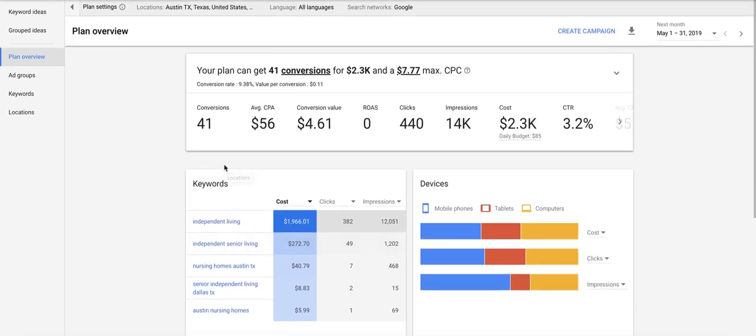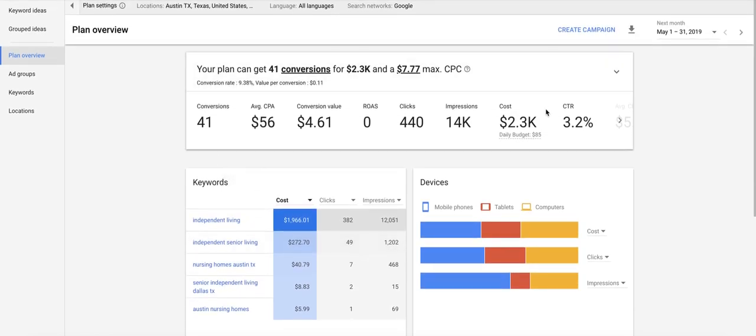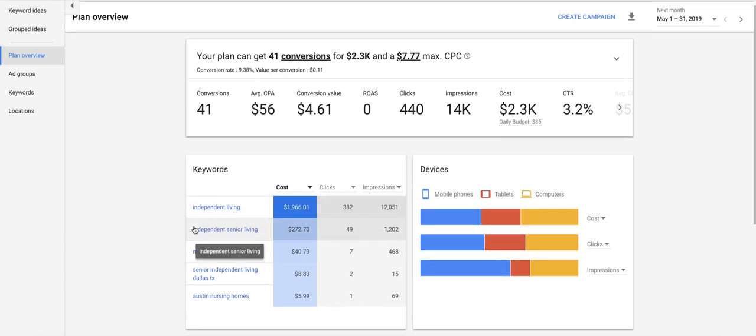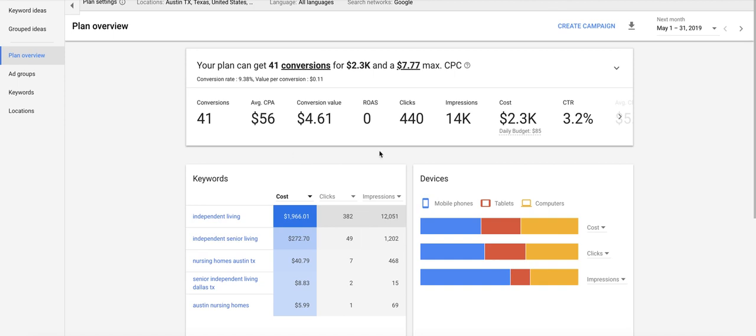And this is pretty cool. You come in here, the plan overview. It's saying you can get 41 conversions for $2,300, with a $7.77 max cost per click bid. That's kind of like what we were seeing earlier with the top of page range, the low range and the high range. I said like $6, so it makes sense that would be around $7. Conversion rate 9%. That's within the realm of possibility for sure. Click-through rate 3.2%. That's normal for sure. So that gives you an estimate right there of what you can get.